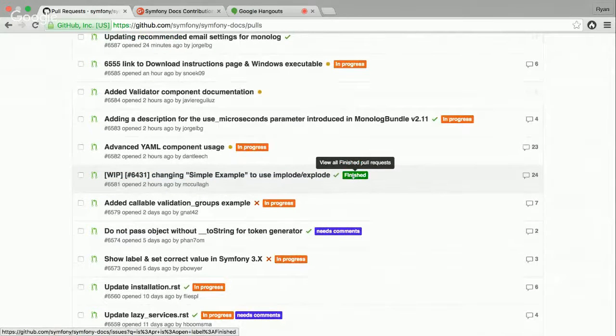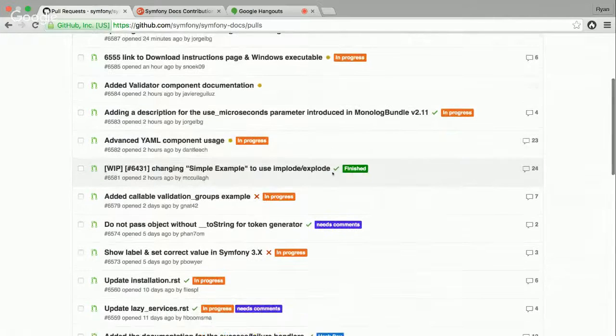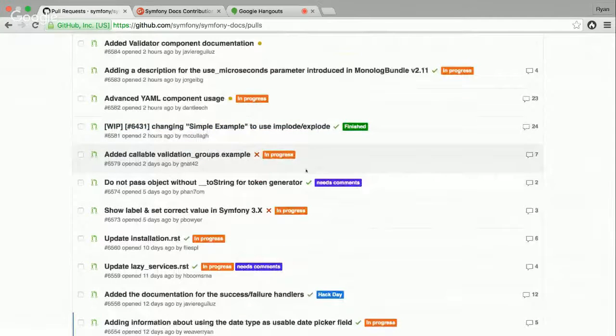When I see a finished label, it means that people in the community have already looked at that particular pull request and said, this is good, it's worded well, it's clear, and it's ready for merge. So I can just go into these pull requests, do a very quick review of them, merge them in, close the pull request, and life is good.